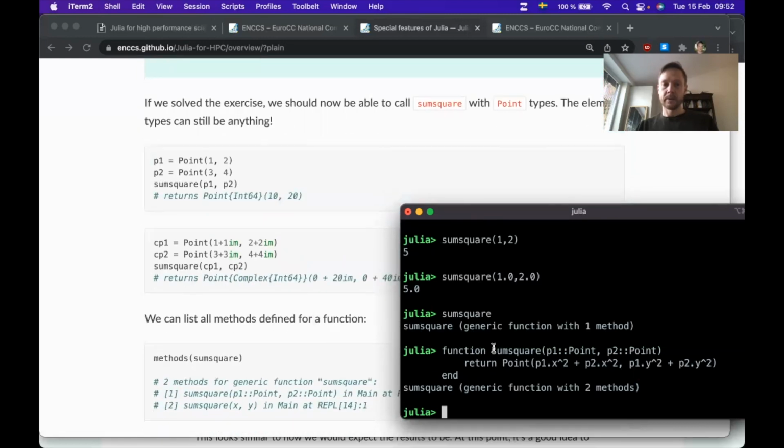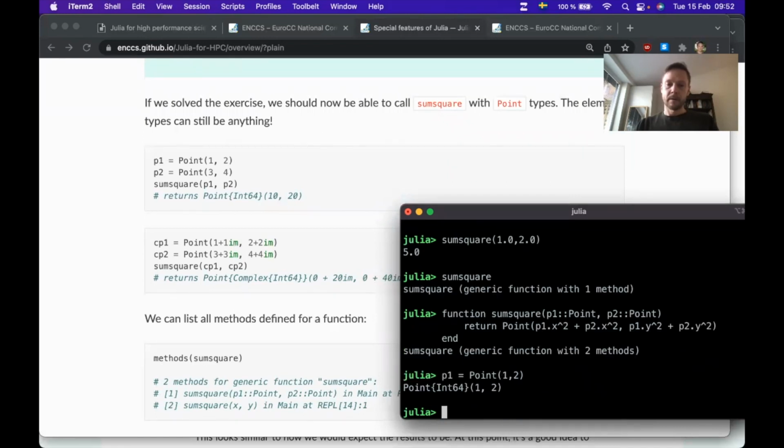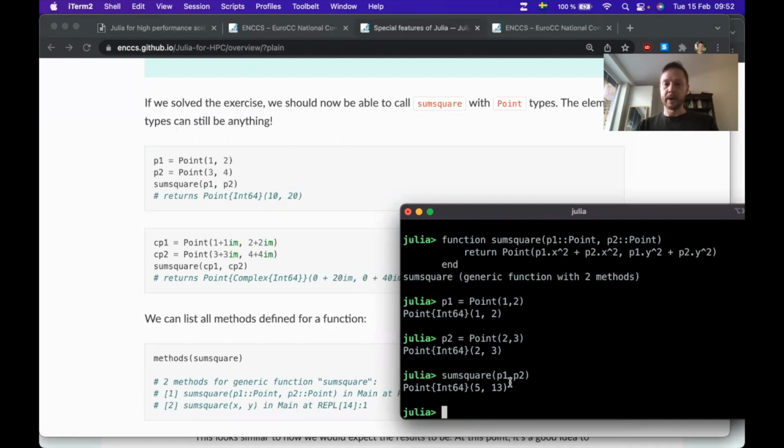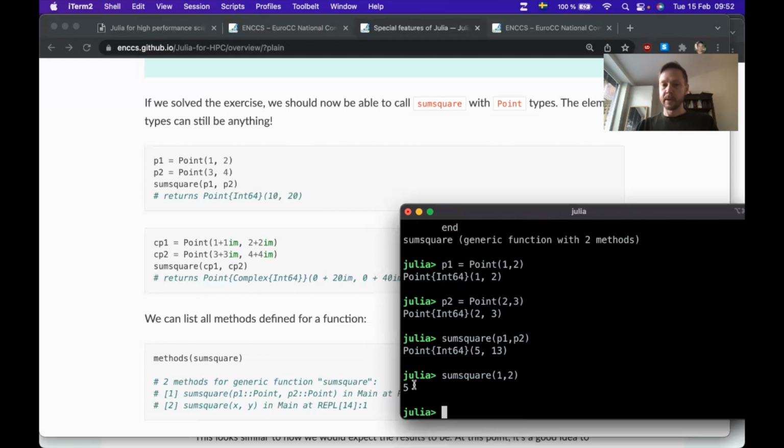What we can do now is to write two points. P2 is equal to that's the point. And we can call sum square of P1, P2. And it returns the right thing. If we call it again with just the integer inputs, we get a different answer, right? So you see what's going on here.